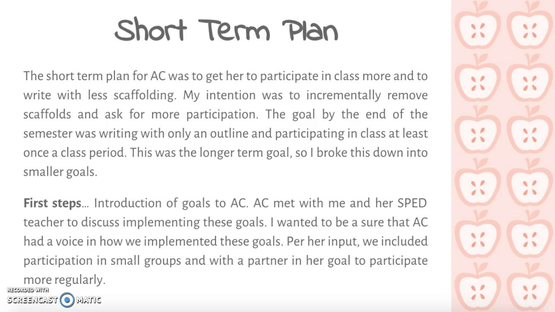The first steps that were in my short-term plan were to introduce these goals to AC. I met with her and her SPED teacher, whose name is Miss Artessa, and we went over these goals. I wanted to make sure that she was comfortable with the goals that we were putting in place and that she believed that the goals were appropriate for her. Per AC's input, she said she would be comfortable trying to participate more, but she wanted her participation to look like participation in smaller groups and with partners before she felt like she was ready to participate in a whole class. With regard to her writing, she felt like as long as it was done incrementally, she was ready to do writing with less scaffolding.